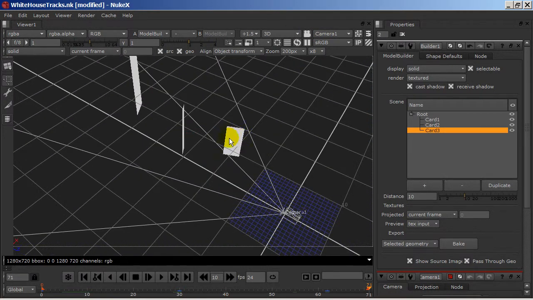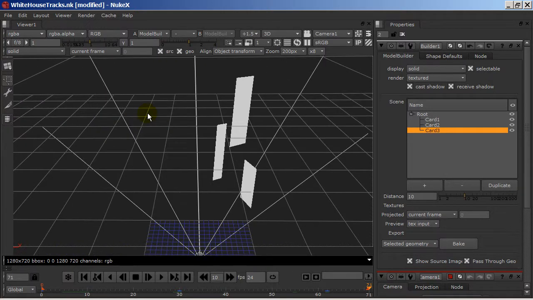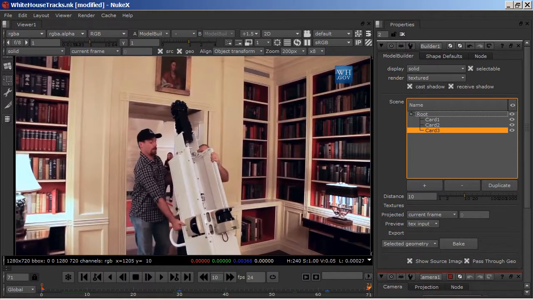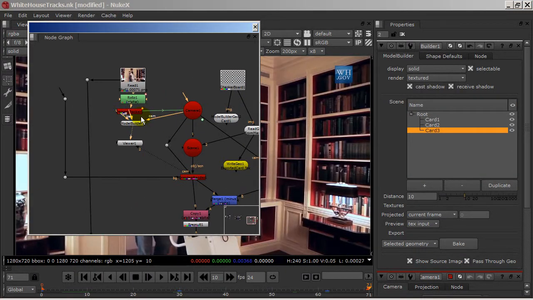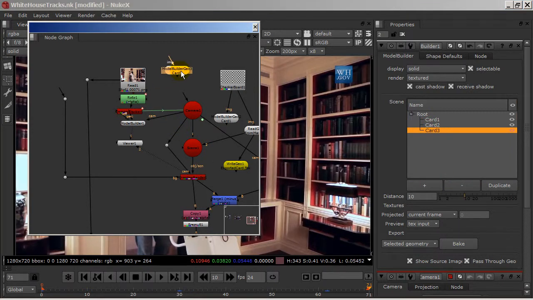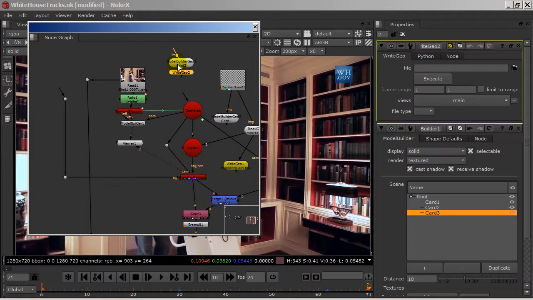Here's that piece of geometry in 3D that I could then take into Maya or take into wherever and do whatever I want with it. I can make an image and bring it in After Effects. Okay. So what I've done with this is I went through Model Builder and I could say, okay, I want to take card 3 and I want to bake it. And what that does, it gives me this little card. It actually gives me a piece of geometry. And then I could write the geometry out and bring it into Maya. Okay.